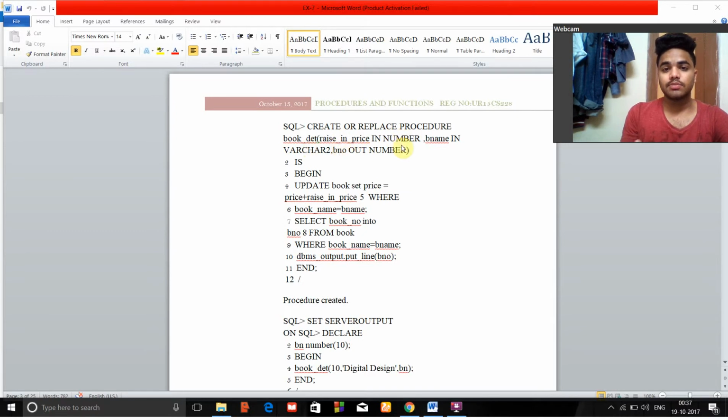Here, whatever the table has, I need to give BEGIN, UPDATE book SET price plus rise in. Here we are raising the price by 5 rupees, WHERE book name equals b name. We are taking this as b name. SELECT book number INTO book number FROM book WHERE book name equals b name, DBMS_OUTPUT. Since instead of book number we are taking the book name, this is our assumed value.